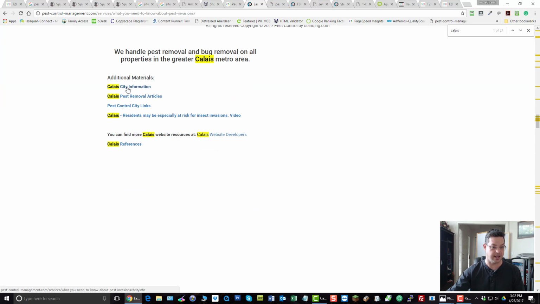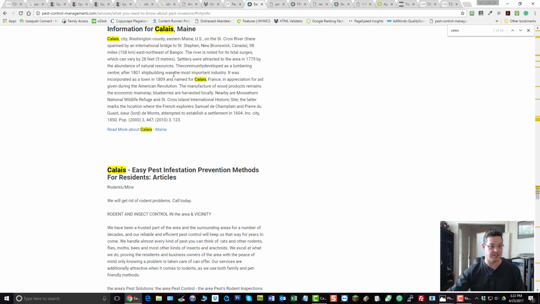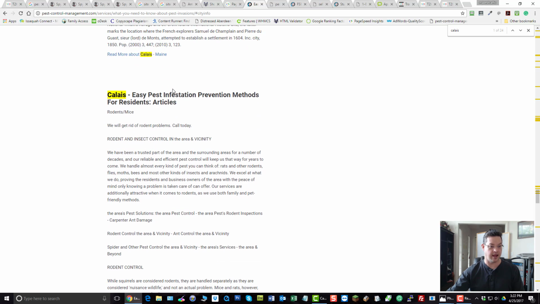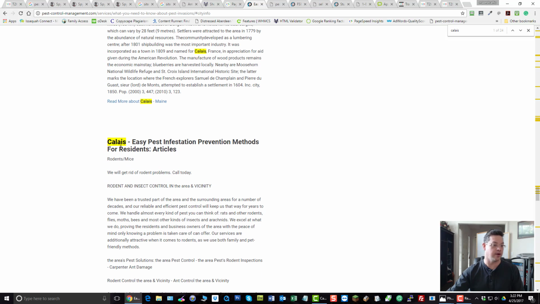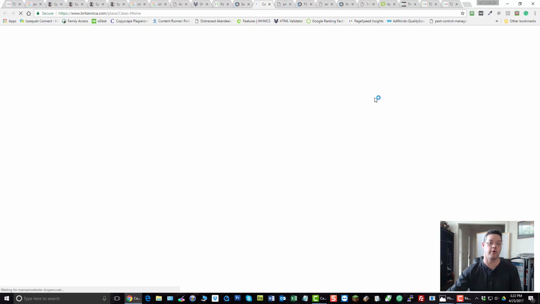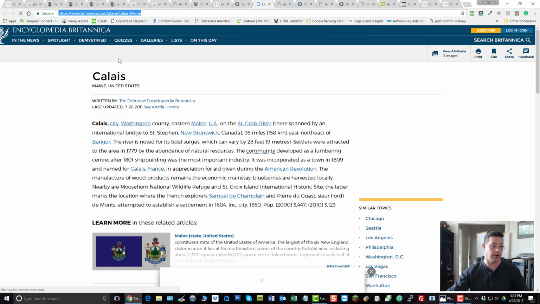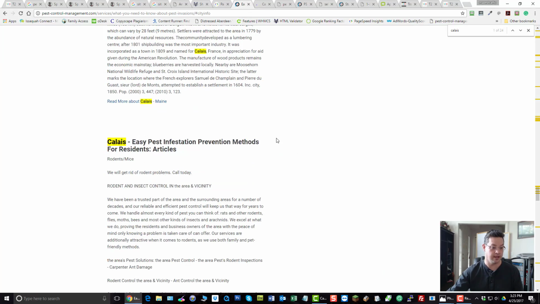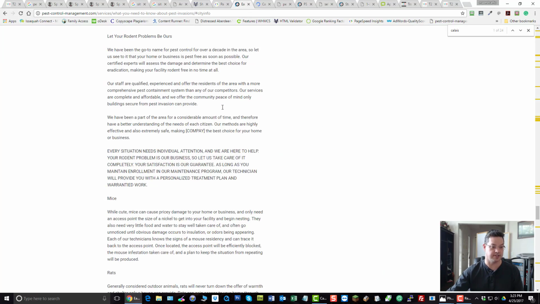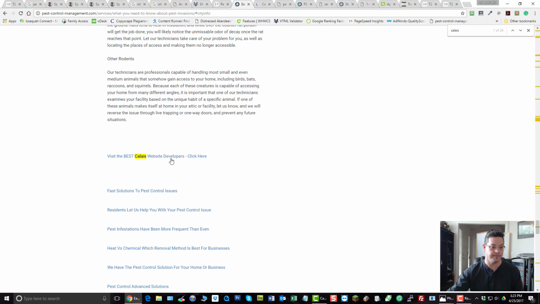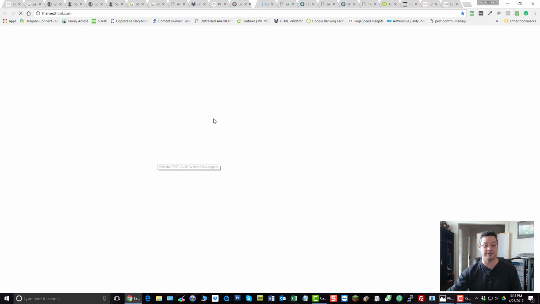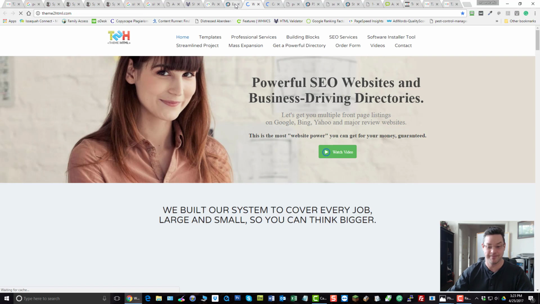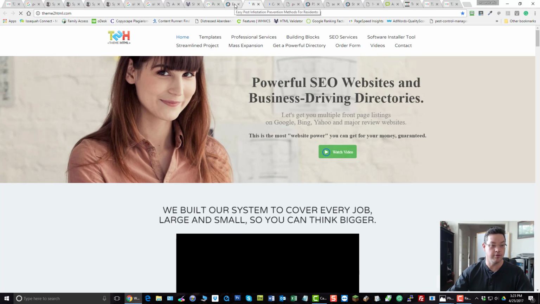And we get all the way down to Calais City information and pest removal articles. And we have information for the city. And articles that we're interweaving with the city, because why not? It can apply. Read more about Calais, Maine here, and that's an external authority link to somewhere good, Britannica. Okay. What about anything else? There's more links in here pointing in and out. Visit the best Calais web developers. Of course, guess who that is? That's us. There you go.